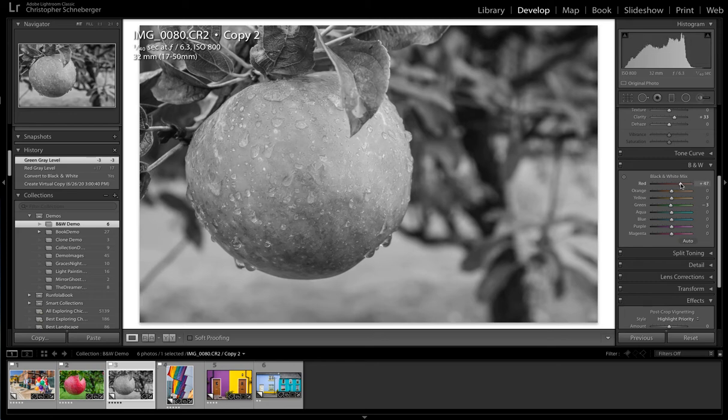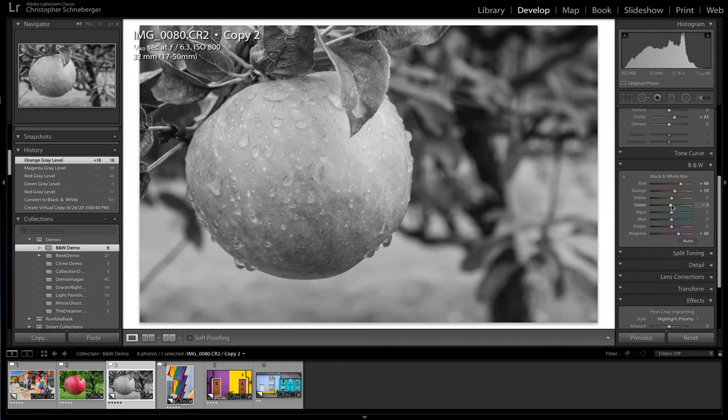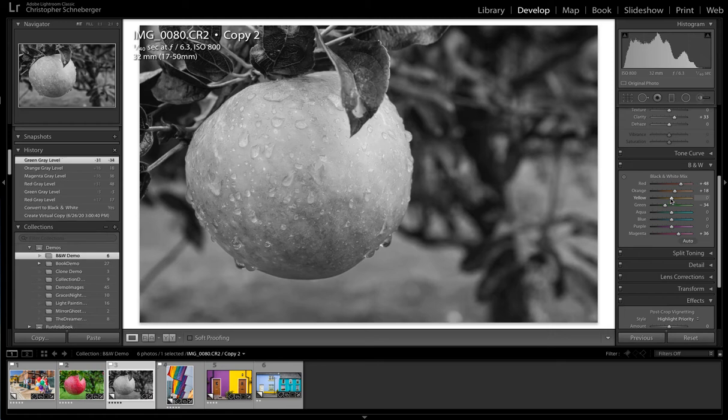So I'm going to go up on red. Now that apple probably has a little bit of magenta, so I'm also going to go up on magenta, and up a little bit on orange. And then the background is mostly greens and yellows and aquas, so I'm going to bring green down, but I'm also going to bring yellow down a little bit and aqua down a little bit. And now we've got kind of a light apple against a dark background.